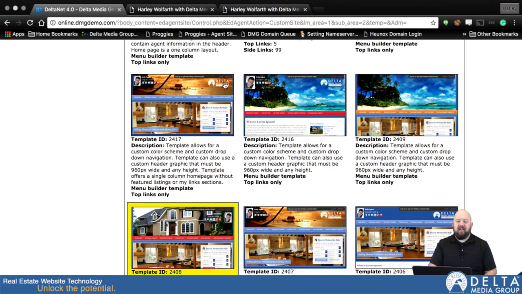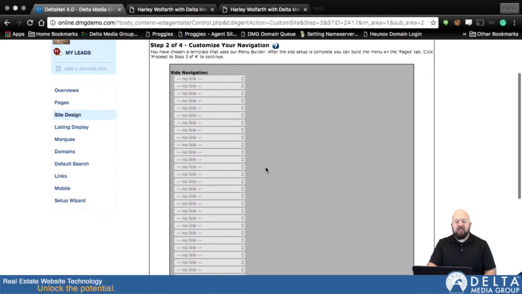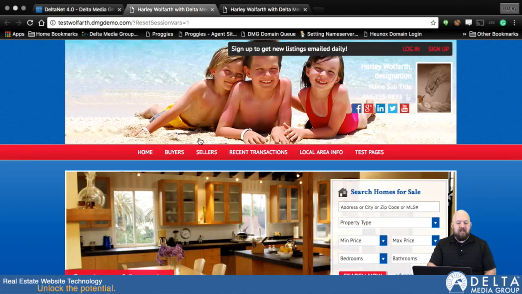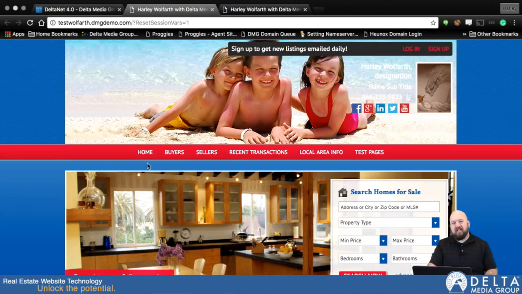We've got the company logo up in the top right, and it'll have the agent information up in the top left. So to go with that template, we'll just click on the thumbnail. And now it'll load up this Customize Your Navigation page. On the newer templates, or any template that uses the drop-down menus like this, that page doesn't do anything. It's just left over from the older system where you could customize separate top navigation and side navigation links.